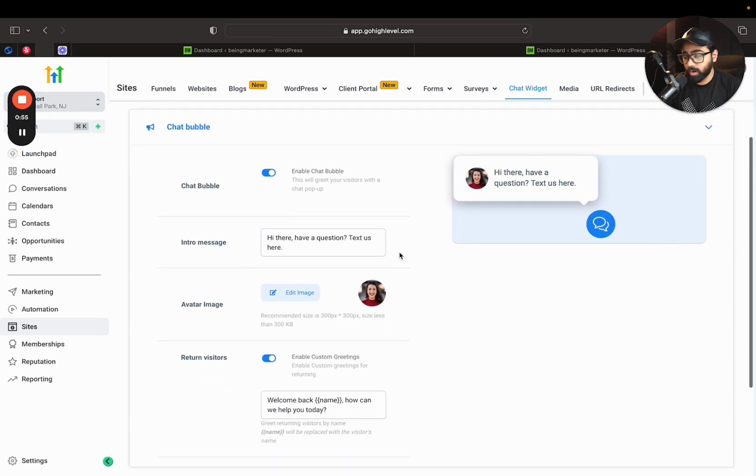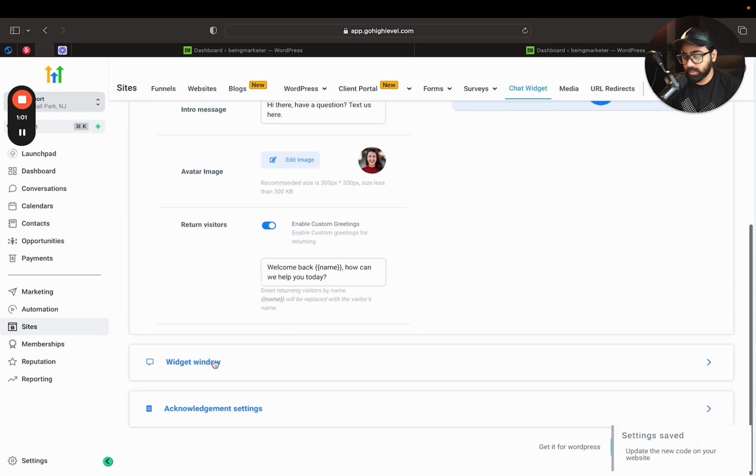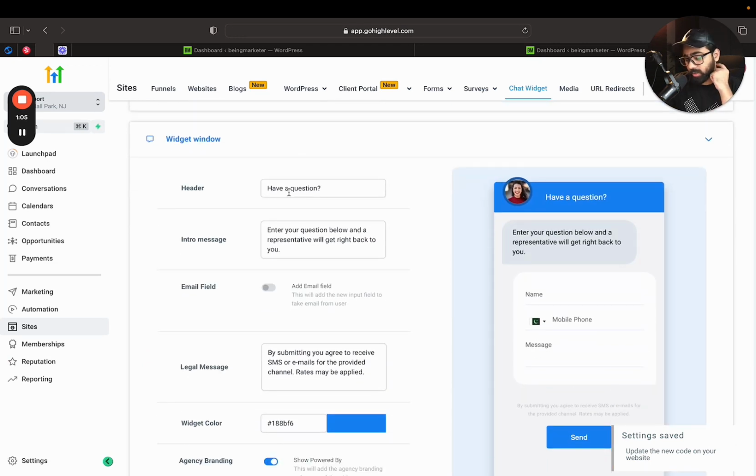So once you are happy with the first settings under this chat bubble icon, we're just going to click on save. So these settings are saved. Then we're going to go to the widget window next. So in this one, we have some more customization options.